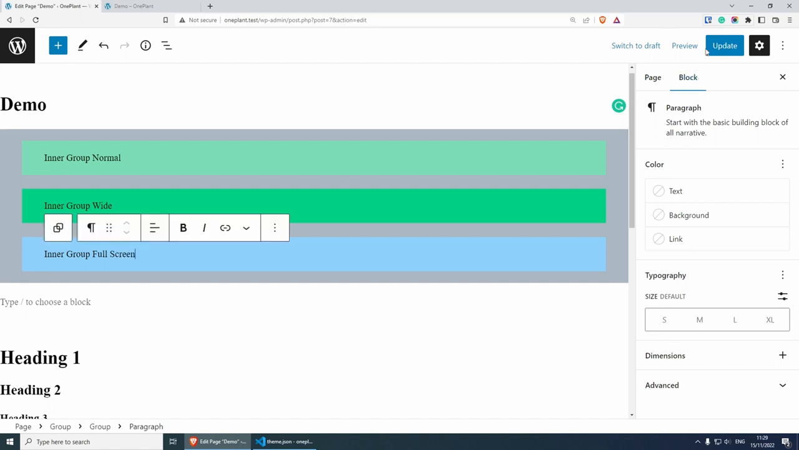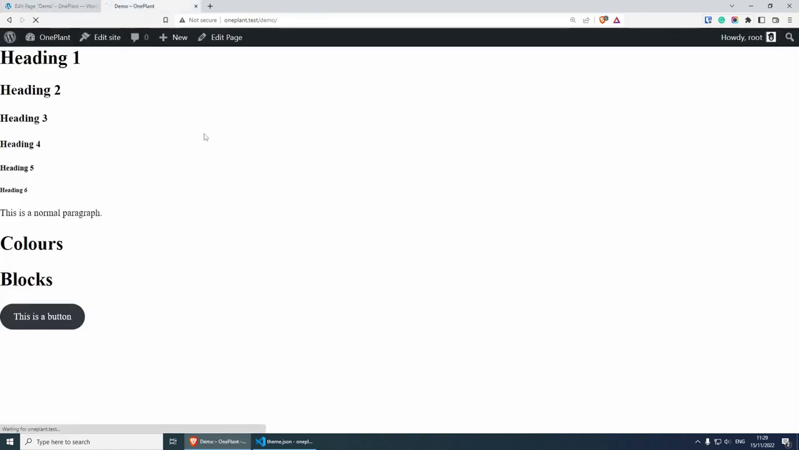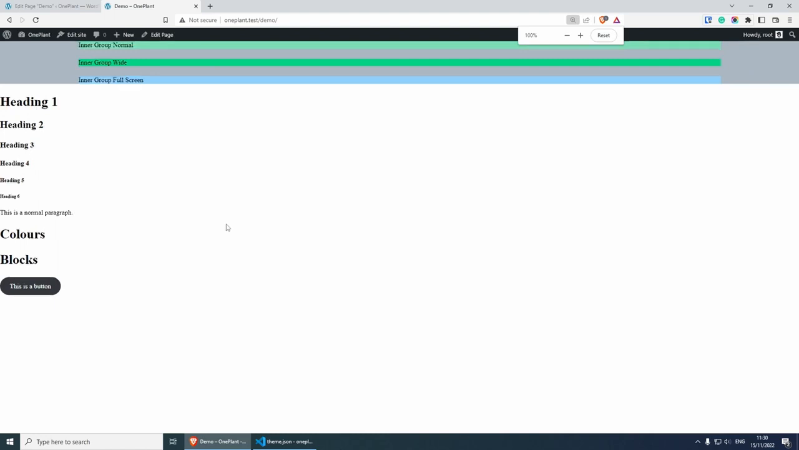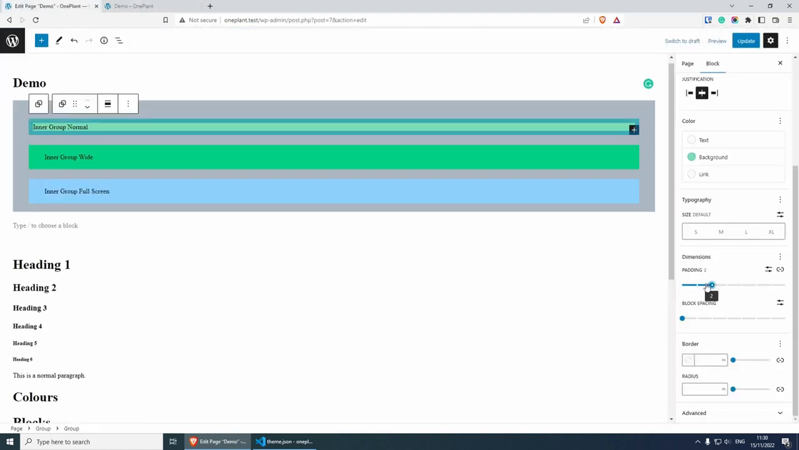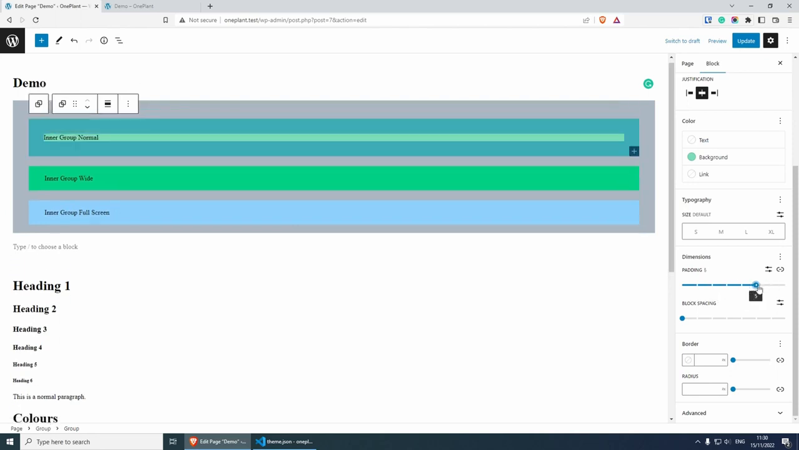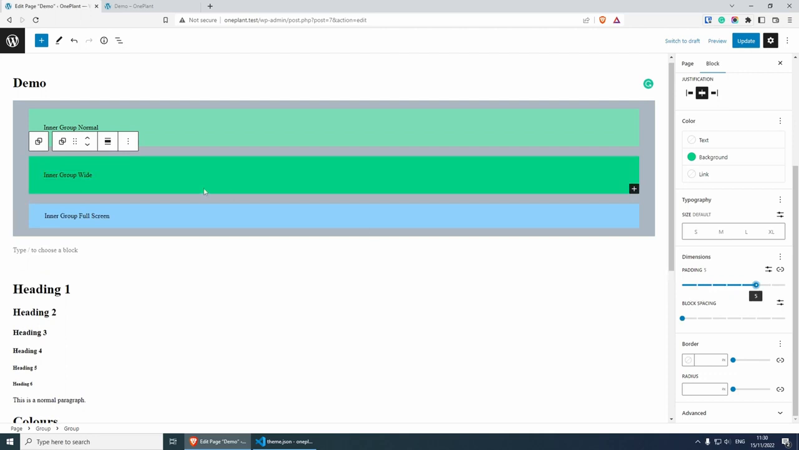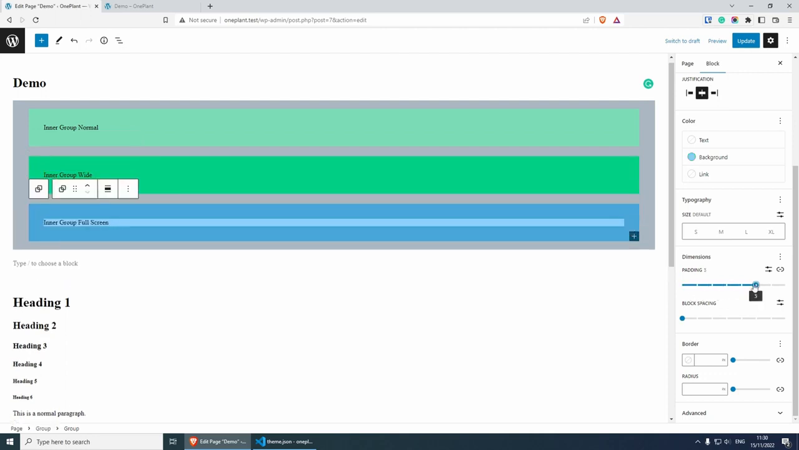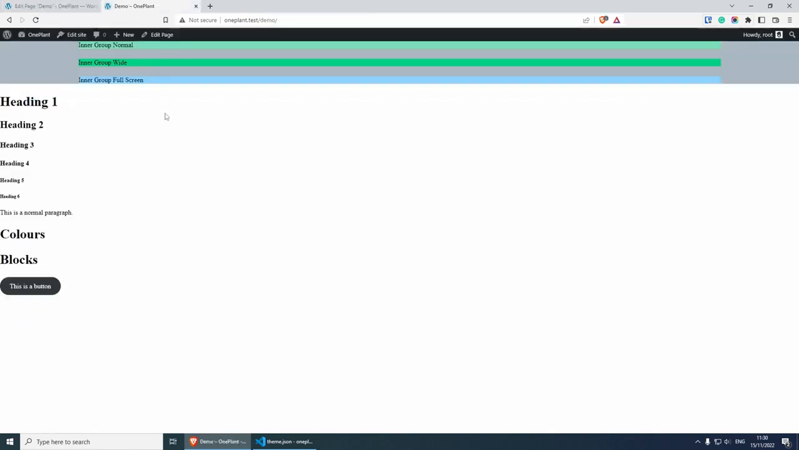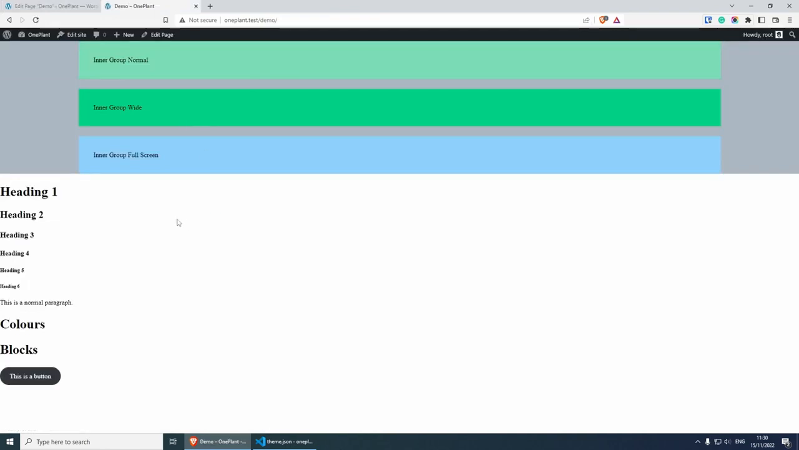If we save this super quickly and go back to the website, zoom out a little bit just so you can see. Maybe I should have given them a little bit of padding as well. So let me do that super quickly. I'm going to update. And so we can see, as of currently, we have a full width container here with the background color. And inside here, the other containers are kind of like in the middle.